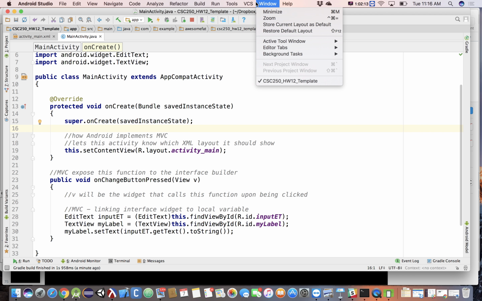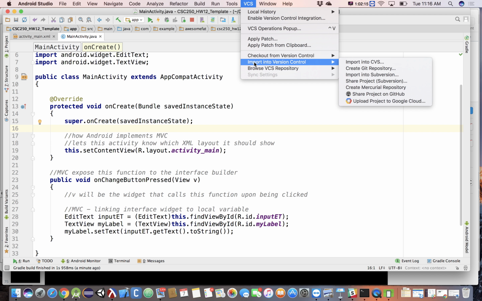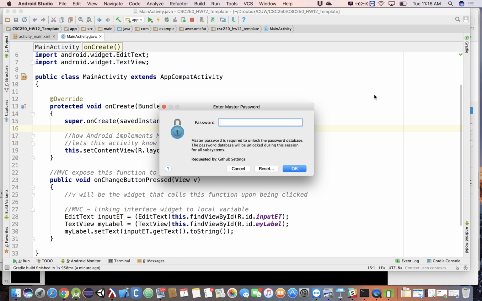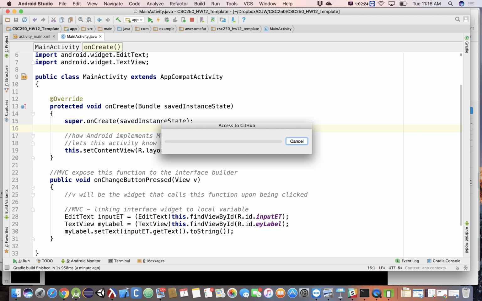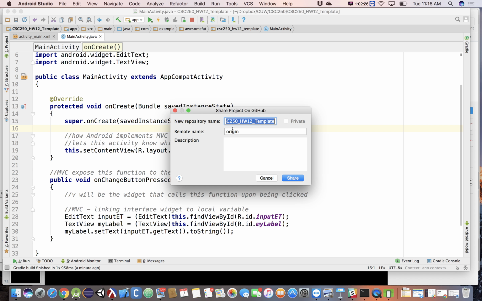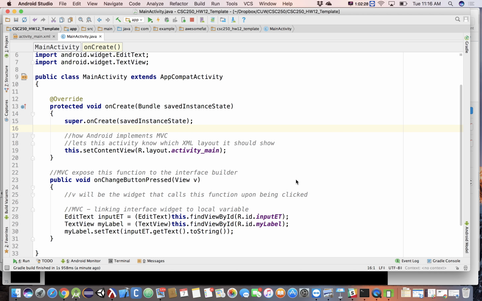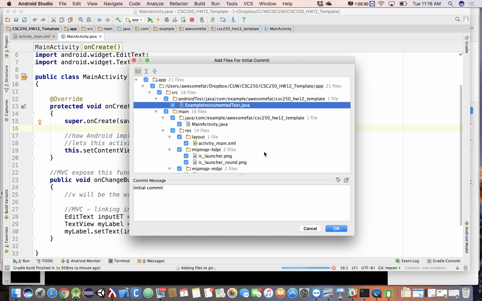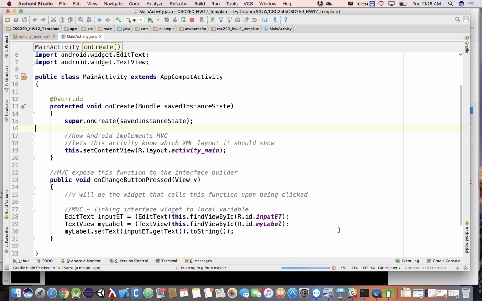So I'll go ahead and share this. I'll import into version control. I'll share a project on GitHub. I got to put in my local password. We're going to call it homework 12 template. Let's click share. Here's all the stuff. Click OK.